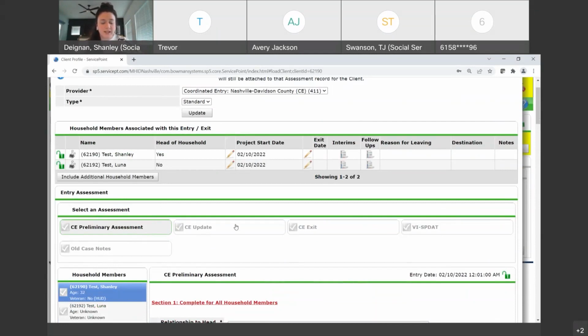The CE update is what we call interim update, so that anytime you're working with the client after they've already been entered, this is your ability to add any changes to things like income, disabling conditions, etc. We'll talk more about that later. The exit, the VI SPDAT, which we'll talk about in a few minutes, and then old case notes.